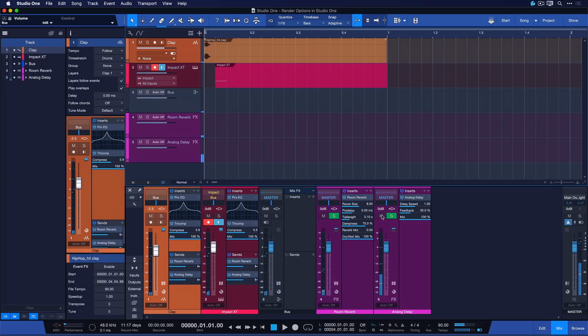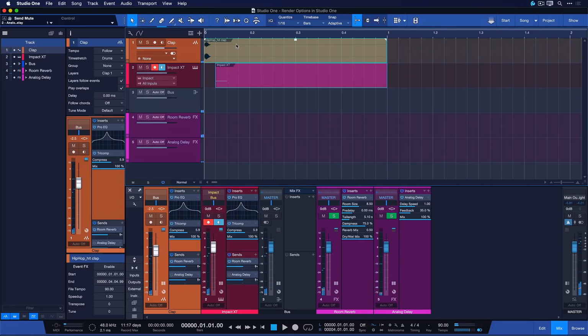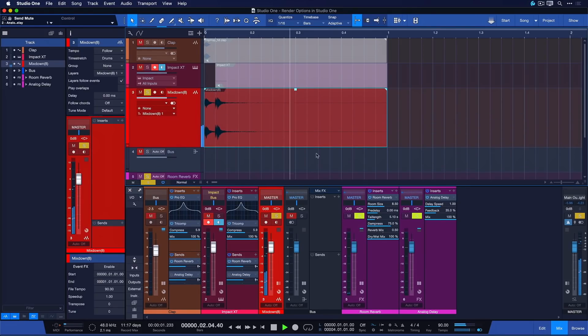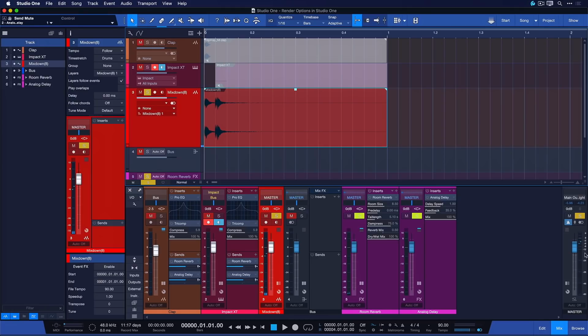Okay. Maybe let's do it without the analog delay this time. Just gonna mute it here. And now I can select both of them and do mixdown selection this time. Let me do it from a hotkey. And you can see both of these have been rendered into the same stereo file. Obviously also considering the effects and the bus settings, but not the main out.